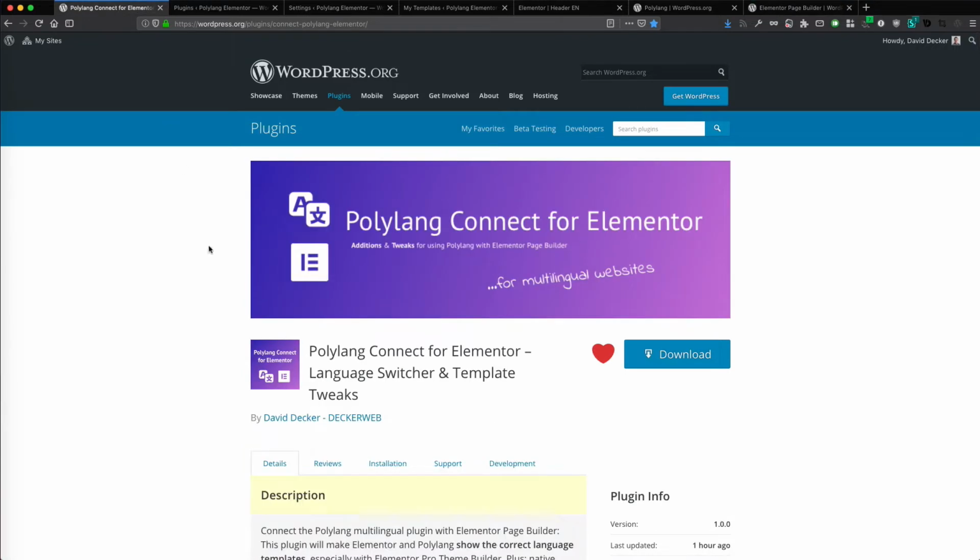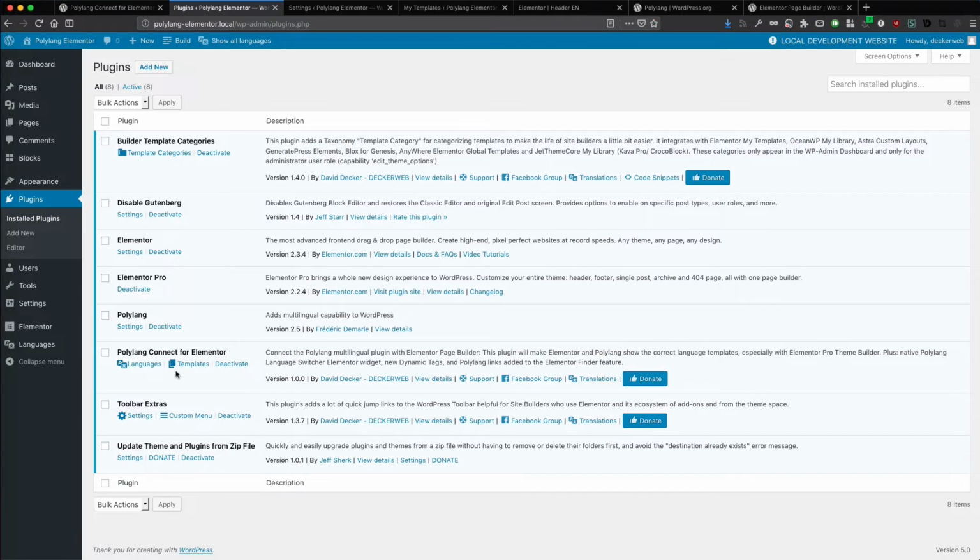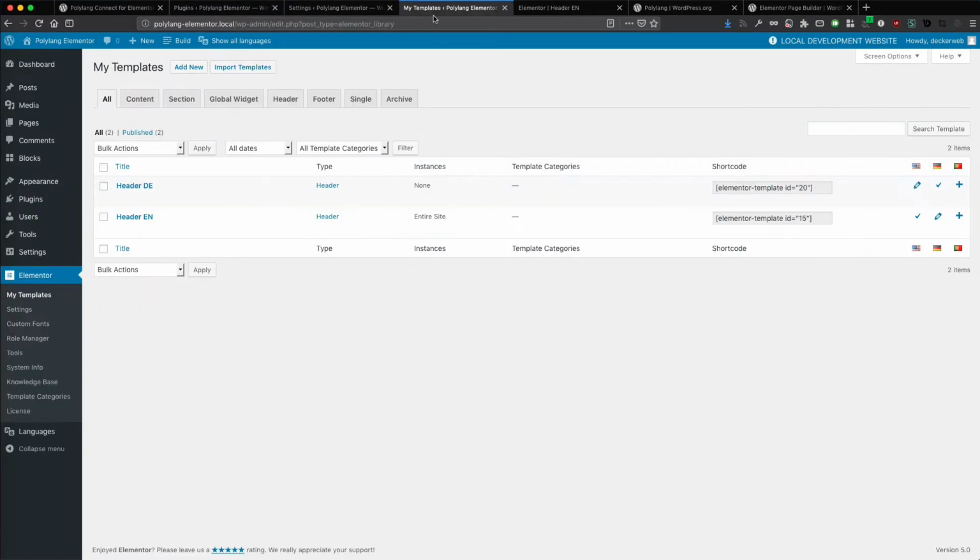And now my new plugin, it's free on WordPress.org. It's called Polylang Connect for Elementor, and it makes Elementor templates work with Polylang. That means you have a header template for English, a header template for German.